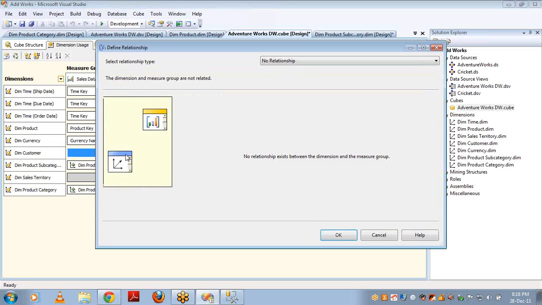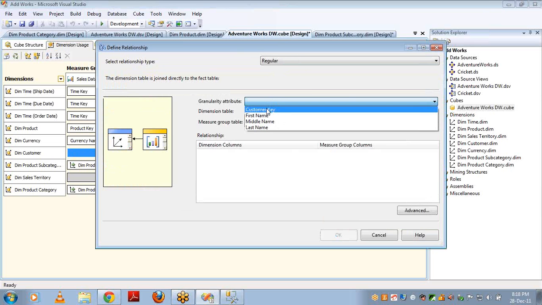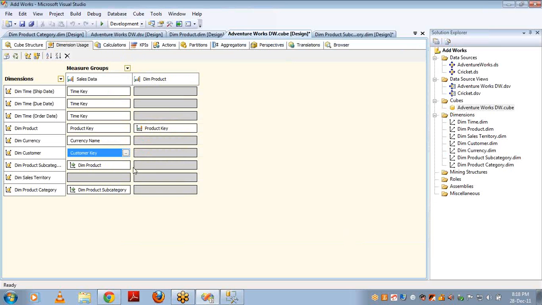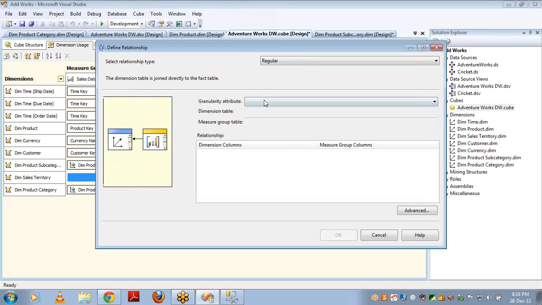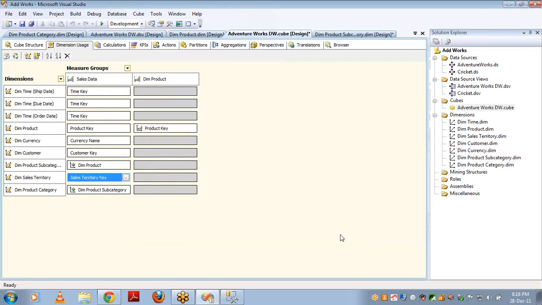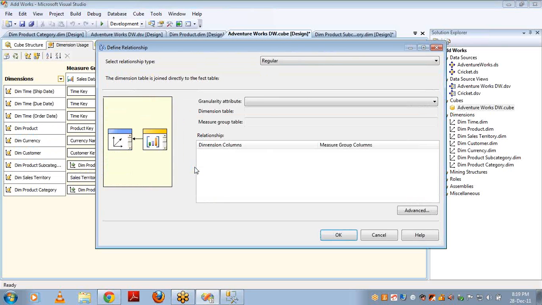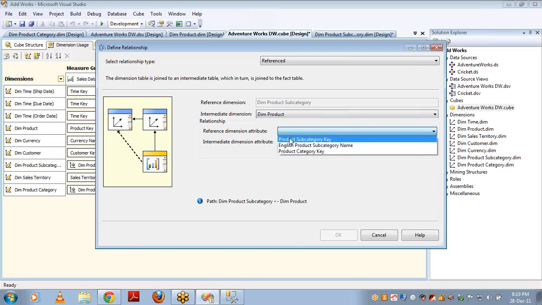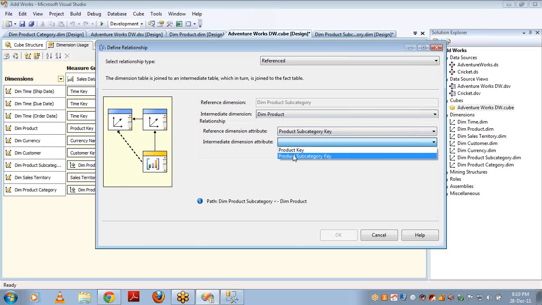And then customer is again directly related. So regular, customer key, and here it is customer key. And sales territory is directly related. Sales territory key to sales territory key in the measure group table. And this is a product table, and I am going to see product-wise data, and this is fact related. And you know this product and this subcategory have a relationship. So you can use a reference relationship, and what will be your intermediate dimension? Dim product, and to subcategory.